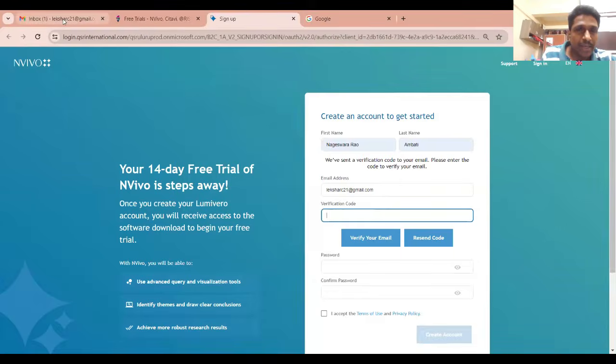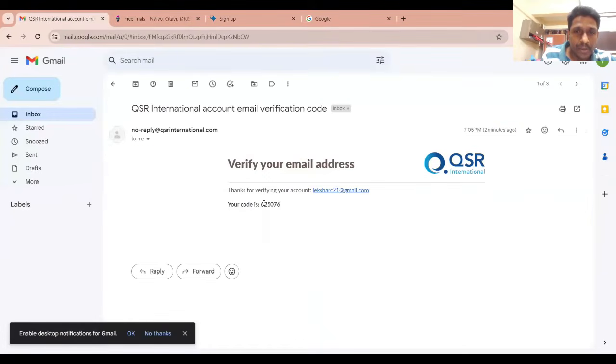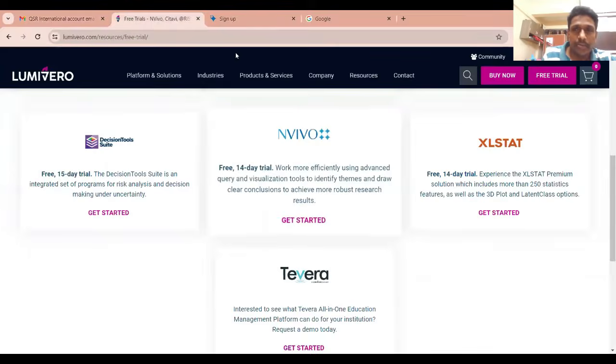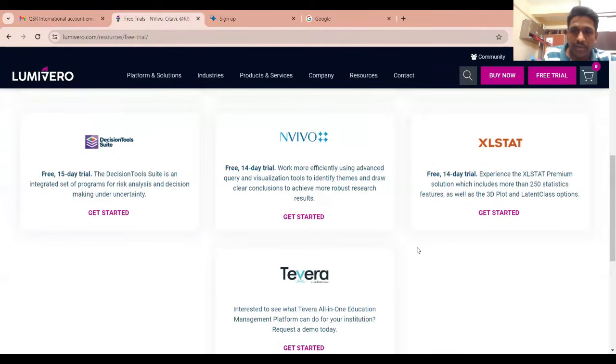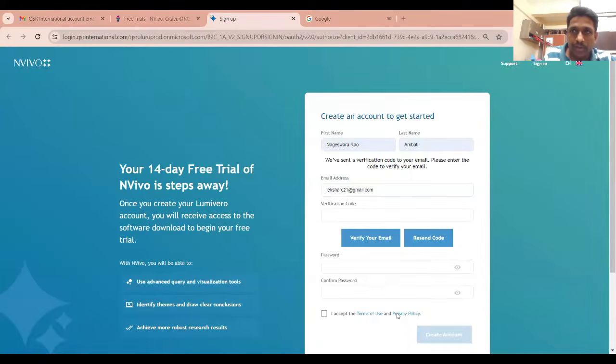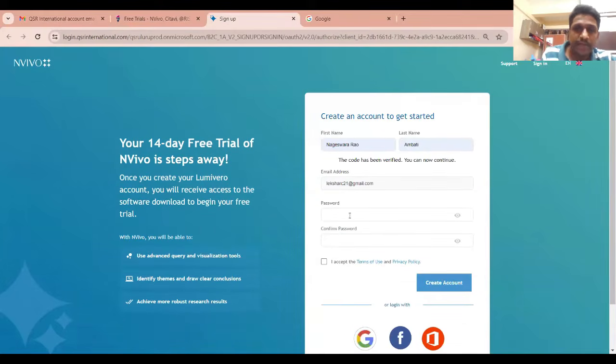Please go to the particular email ID that you have given. You might have received a verification code. Ensure that you give that particular verification code here, okay? After giving that 6-digit verification code, just click on verify your email. Now it has verified your email.